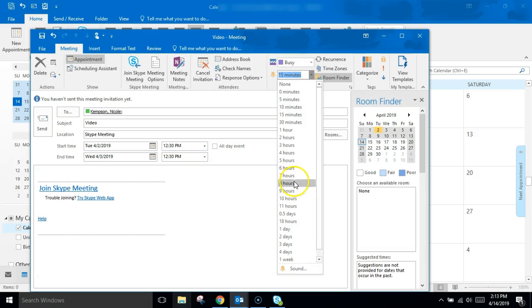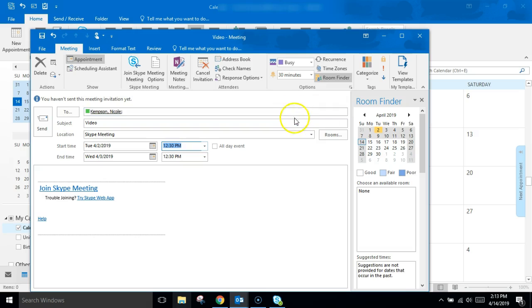Again, you can set a reminder. You can look for rooms. You can make this a reoccurrence. And if you're not sure of the names, if you click on Check Names, it'll verify whether the name is correct or not. Generally, if it's underlined, then you will find that that's the correct name, and then you would send.